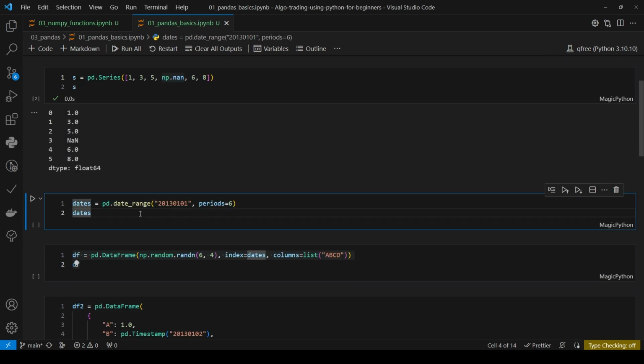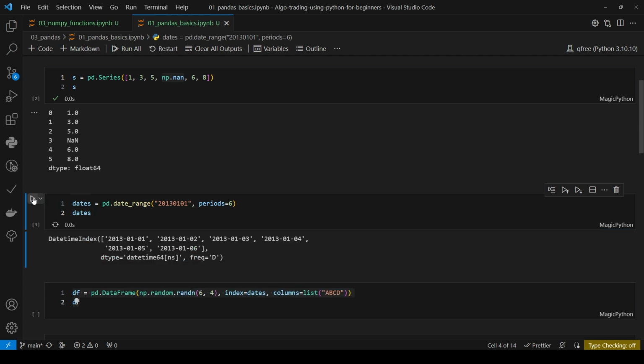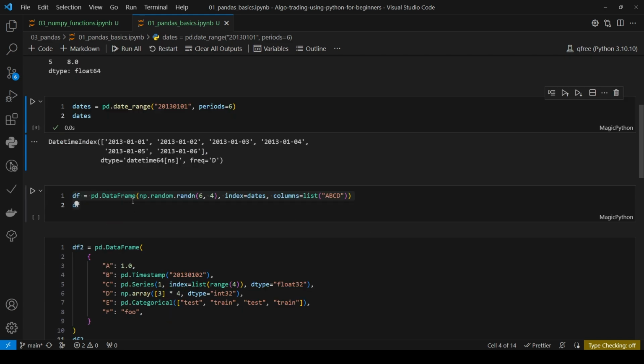And so here, what are we doing? We are doing a pd.date_range, and we're basically saying from January 1st, 2013, give me 6 days. I guess that's what this is basically saying. So 1, 2, 3, 4, 5, and 6. And you can see the dtype is datetime64[ns]. So I guess that's nanoseconds. And then the frequency is D for day.